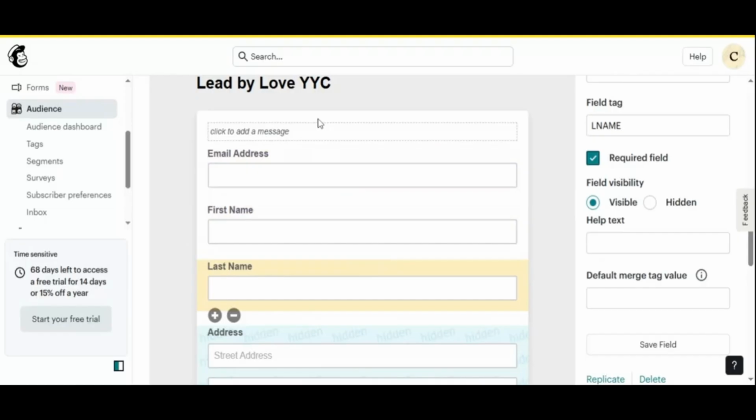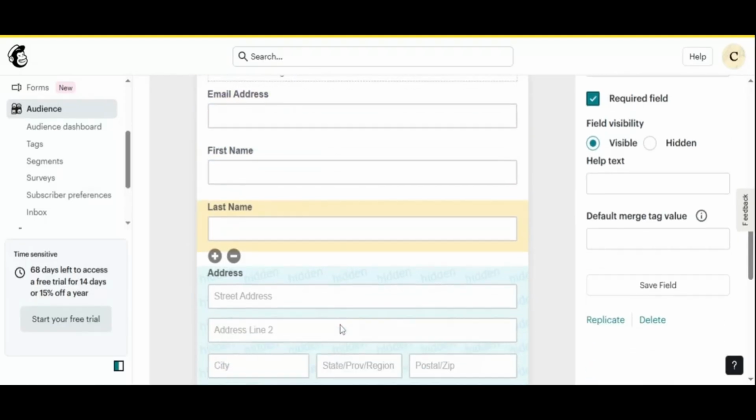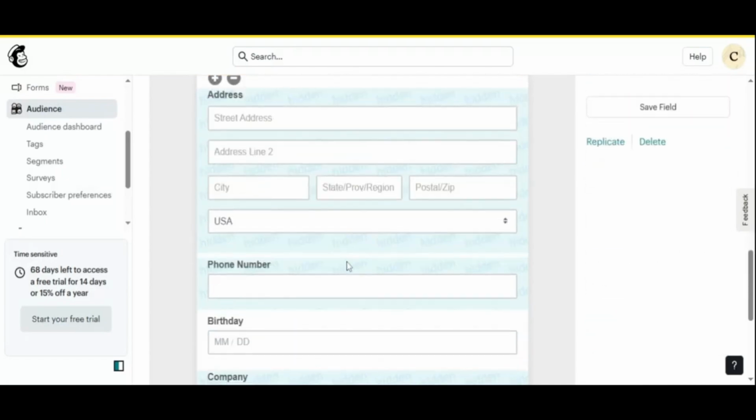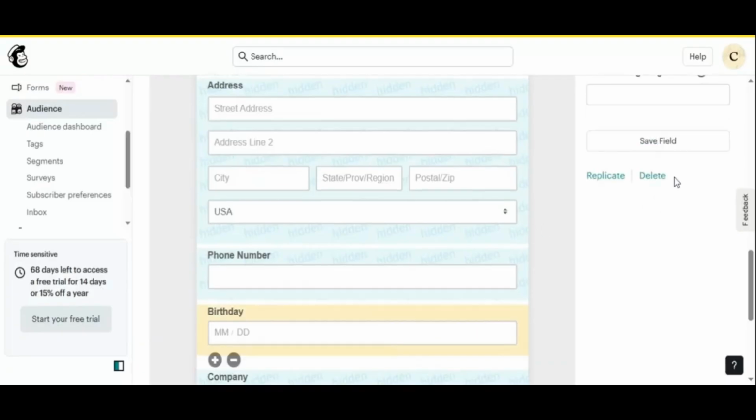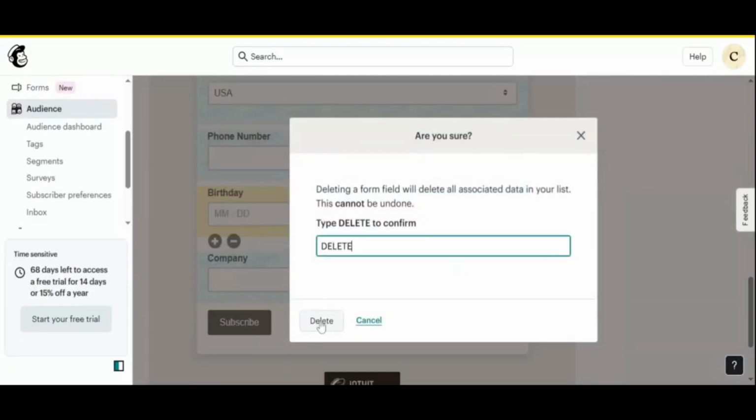You can also, if you're B2B like me, you probably want their business name. You can add a field asking for their business name. I often ask for their Instagram handle, that sort of thing. I think birthday is available. We don't want that. We're just going to delete that one.